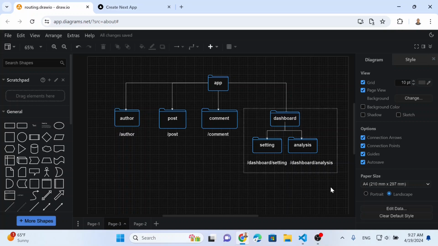In this video, we are going to expand the demo blog application a bit further. For this, we create the settings and analysis folders under the dashboard folder. As a result, we create /dashboard/settings and /dashboard/analysis nested routes.